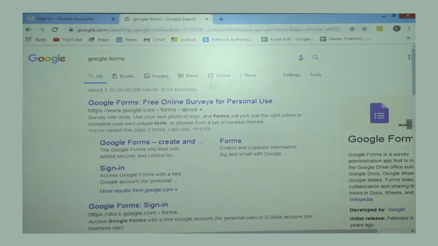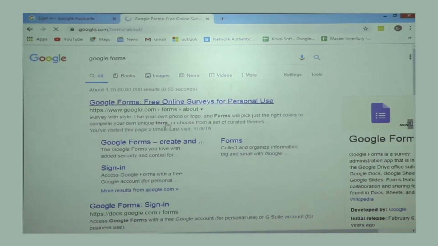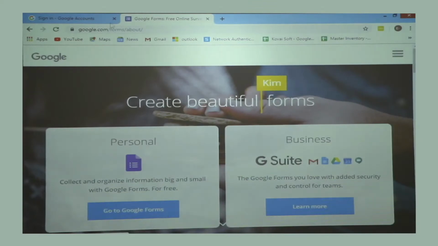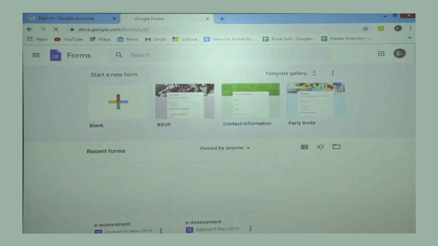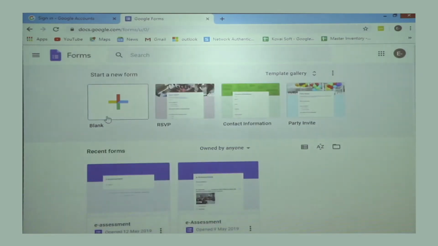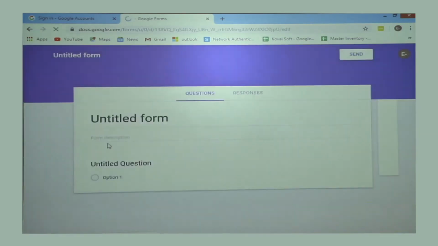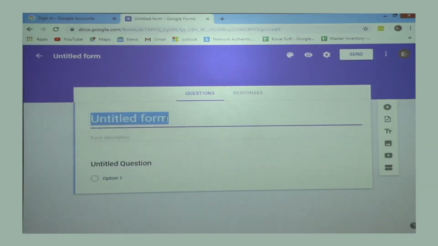Now we are going to see how to use Google Forms in the creation of quizzes or any questions. Just click Google Forms and go to Google Forms. It will ask you to log in through your email account. So, logged in. There are already pre-designed templates available, and if you want a new one, you can click a blank button. It will ask for a title.